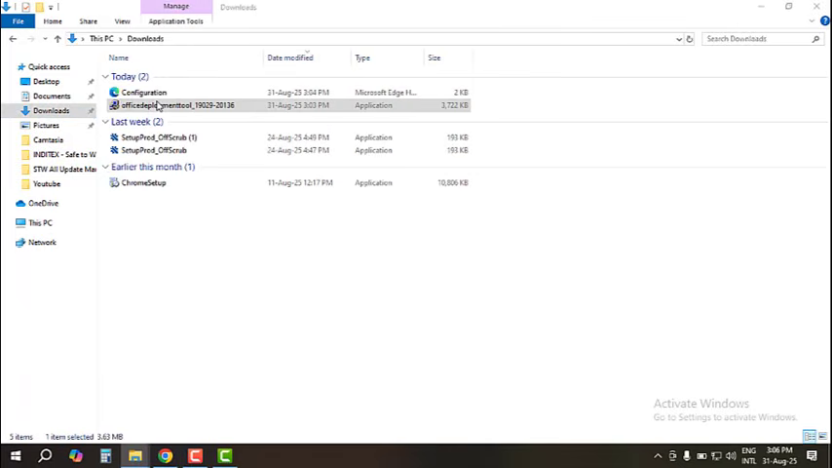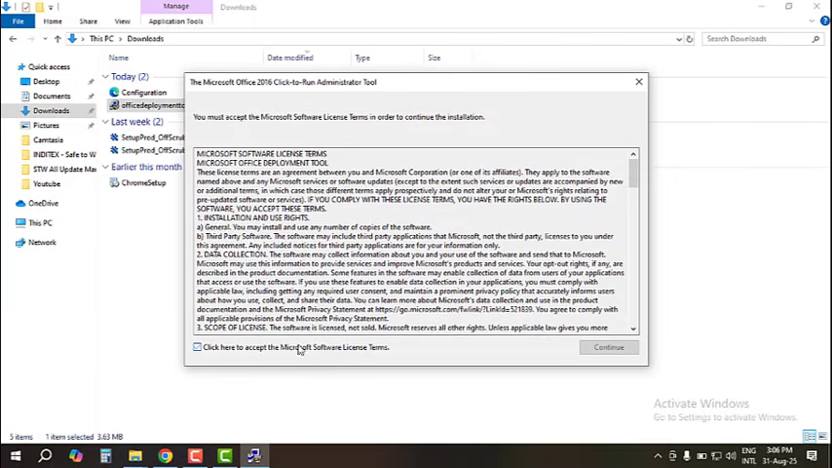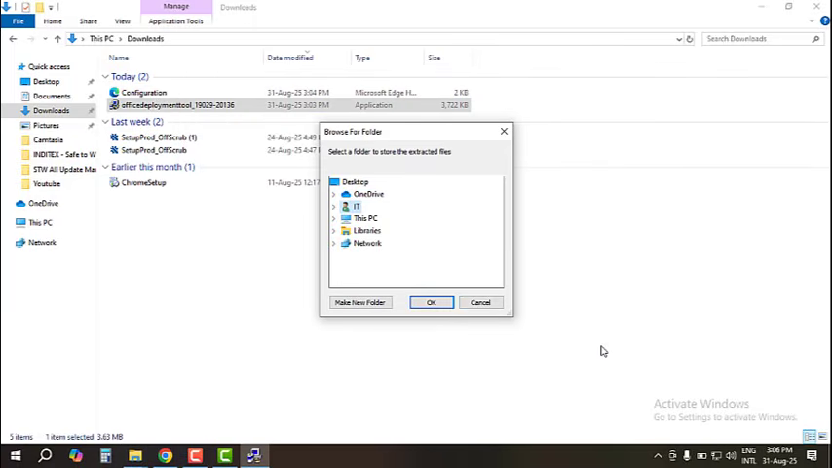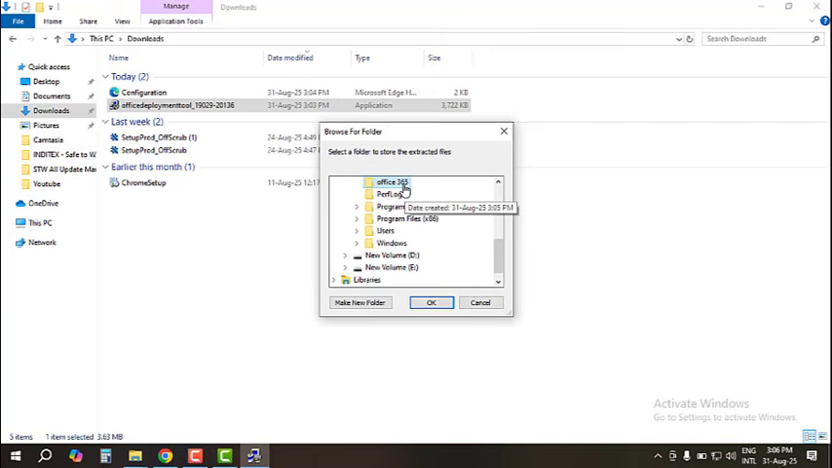Go to the download file. Right-click on it and run as administrator. Click Yes, this one. Continue. It's going to ask us where we want to store the extracted files, and put them in the already created folder, Office.